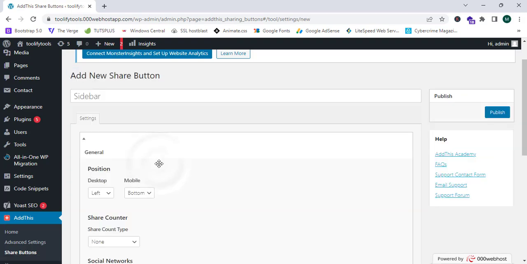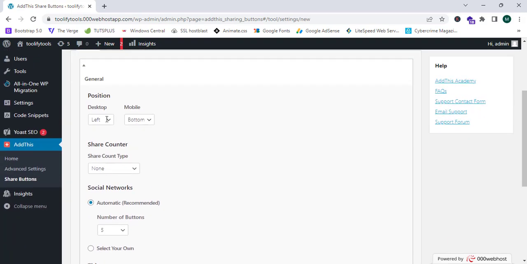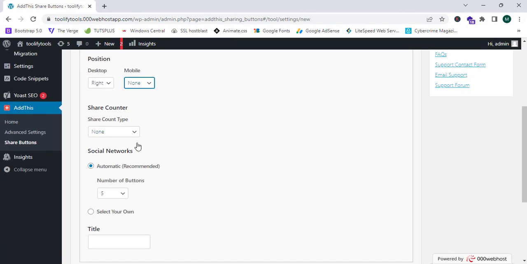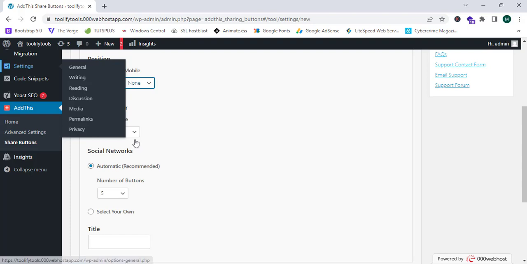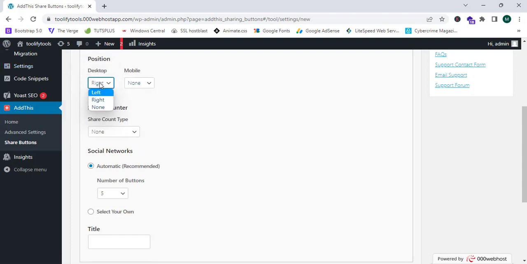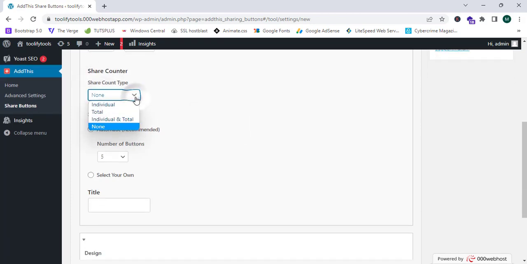So now I'm going to click on select, and now I should select the position for desktop and mobile. I'm going to select the position as right on the desktop, and for mobile I want to place it as none. The right one will look a little ugly, so I'm going to place it on the left side. And I can check my share count using this one.